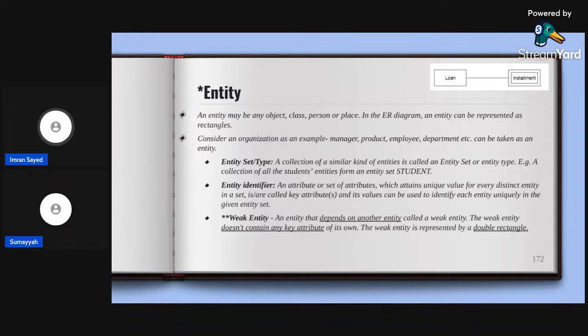Weak entity depends on another entity. Weak entity doesn't contain any key attributes. We will discuss this.